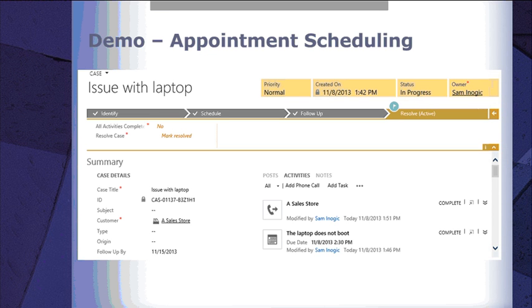So out here, the reminder is right on the process flow. Are all activities complete? If I say yes, I can go ahead and mark it as resolved. If no, it's a reminder to me. It's a checklist. Go check. Are all the activities complete?